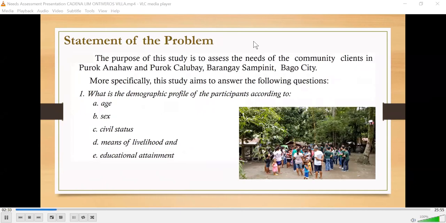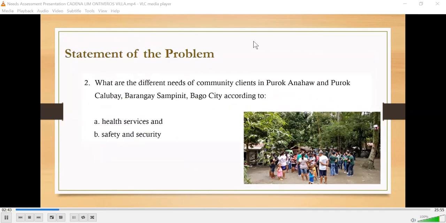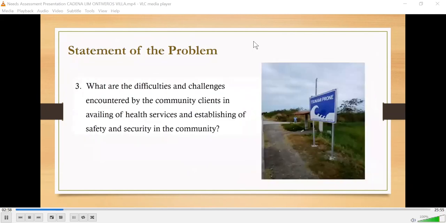First, what is the demographic profile of the participants according to age, sex, civil status, means of livelihood, and educational attainment? Second, what are the different needs of community clients in Purok Anahaw and Purok Calubay, Barangay Sampinit, Bago City according to health services and safety and security? Third, what are the difficulties and challenges encountered by the community clients in availing of health services and establishing of safety and security in the community?